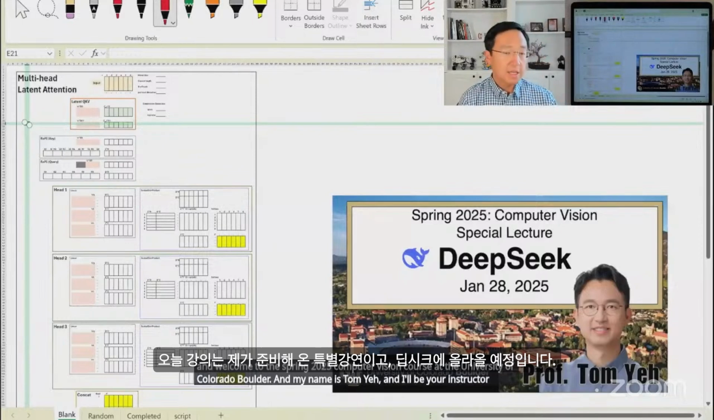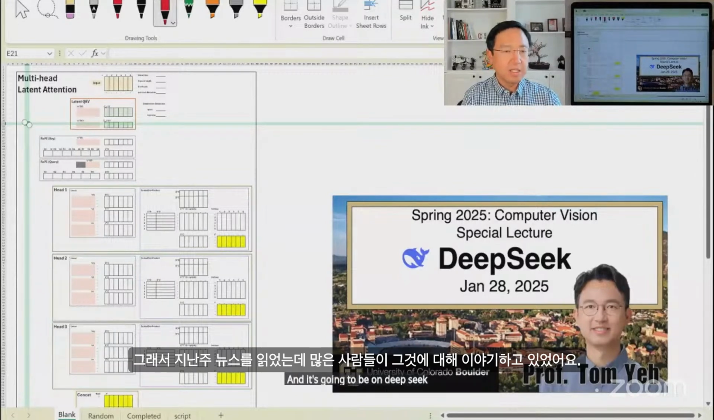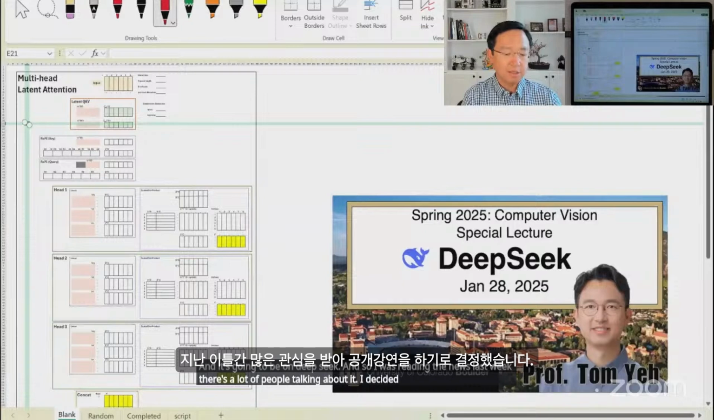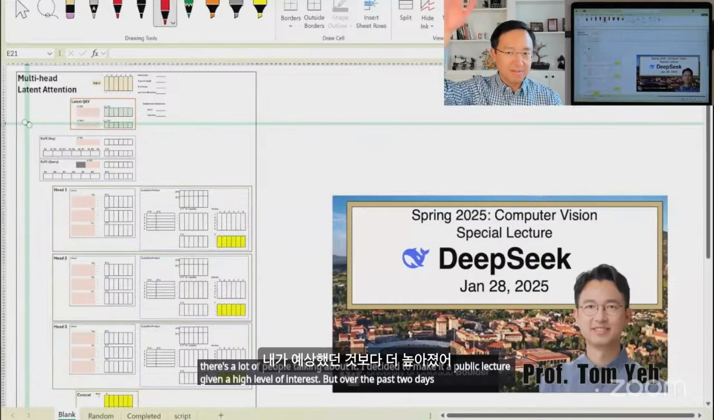And today's lecture is a special lecture I have been preparing, and it's going to be on DeepSeek. I was reading the news last week, and there's a lot of people talking about it. I decided to make it a public lecture given the high level of interest. But over the past 2 days, the interest has gone up even higher than I expected.